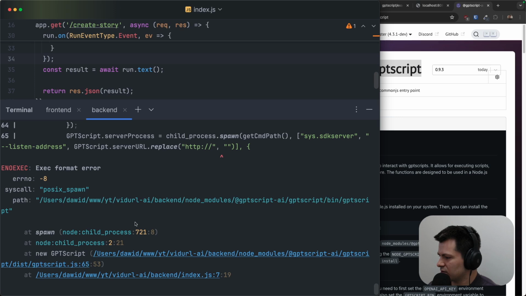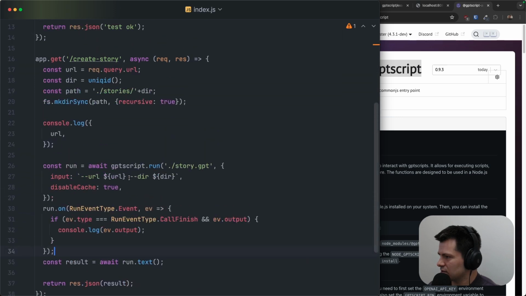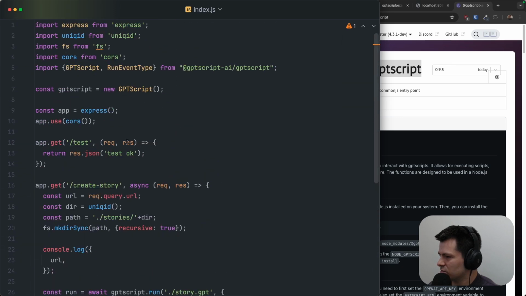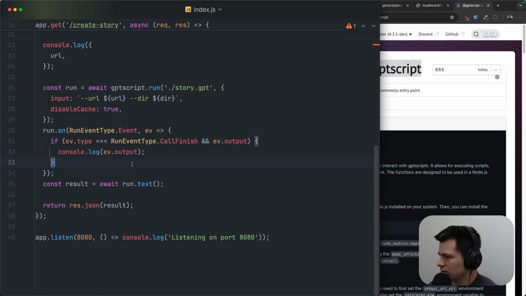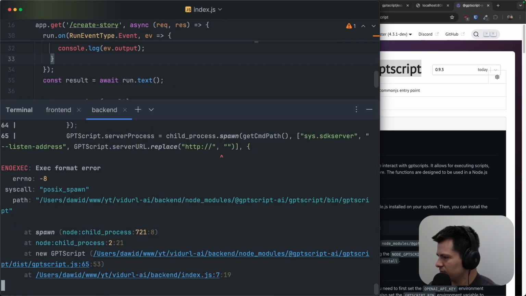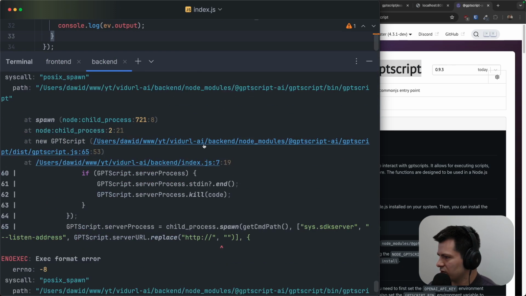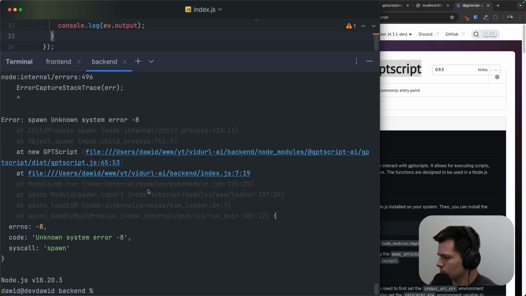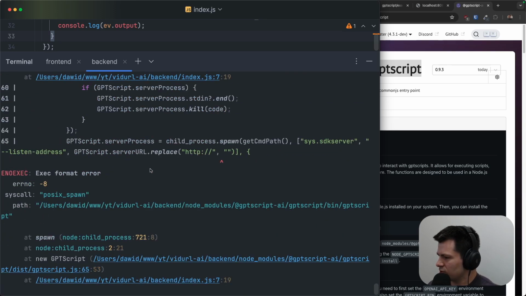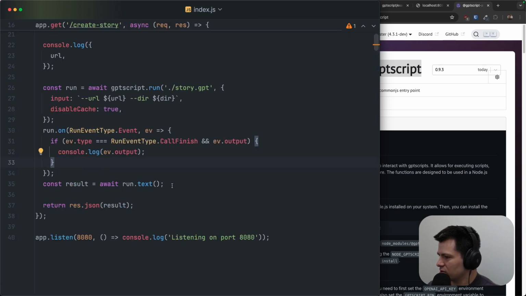Exact format error. Let's see. New GPTScript test. Well, here everything looks fine. Let's see more about this error. So it looks like we have some kind of error, and I'm not sure what this is. So we are going to debug this.